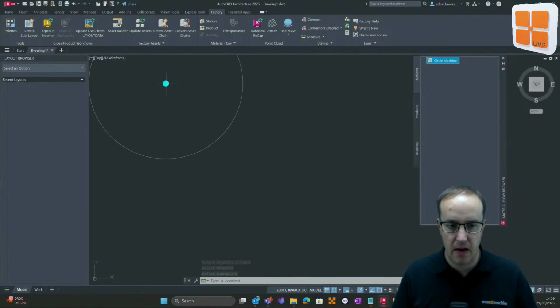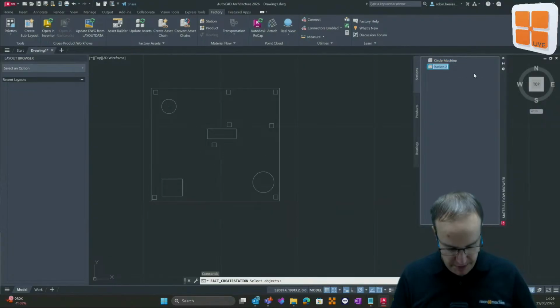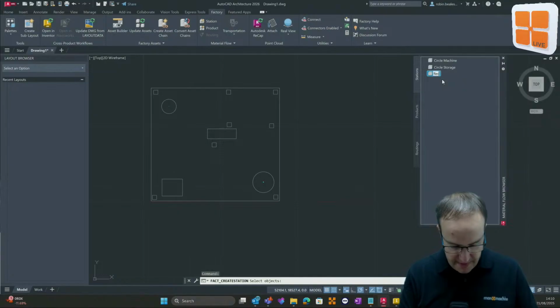And you'll see it's got this little node or snap point in the middle. I'm then going to create another one, which is going to be called circle storage. And against my circle storage, I'm going to assign this piece of geometry, and I'm going to choose this as a connector. I'm going to do exactly the same thing for my rectangle. So let's create another one and call this rectangle machine.